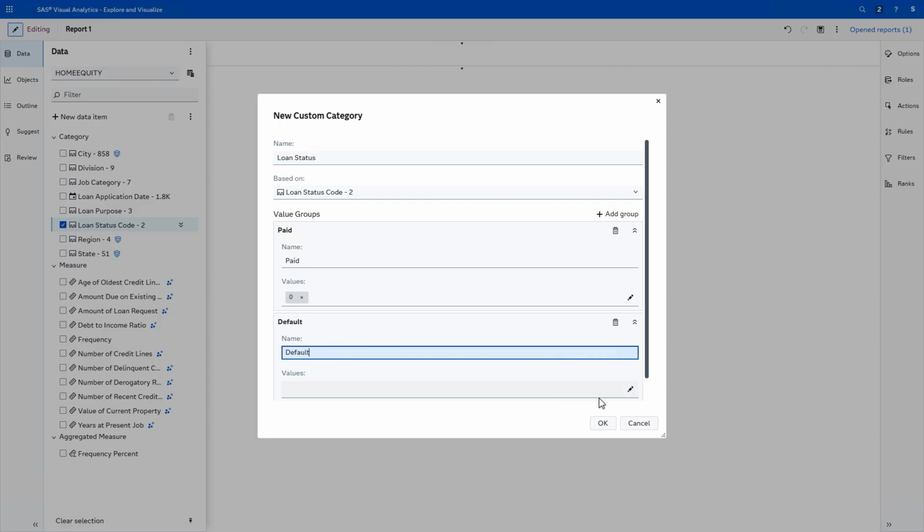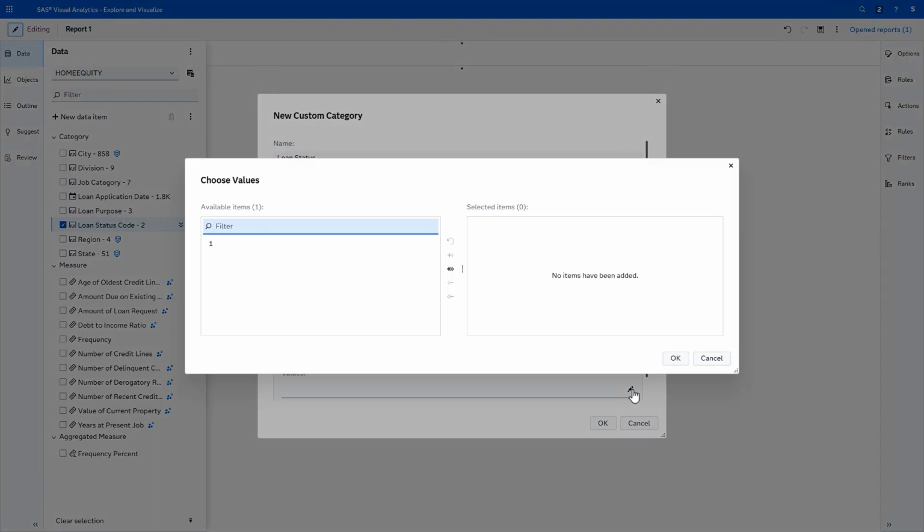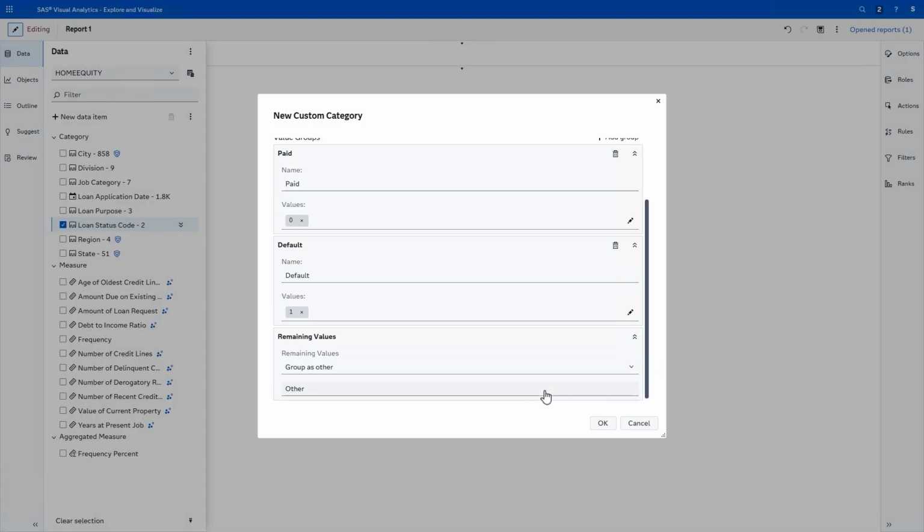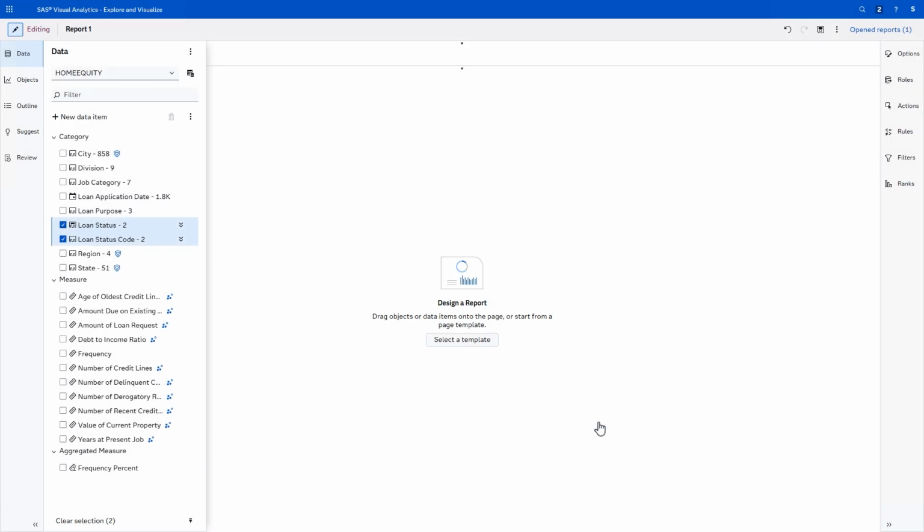To show an alternative method for assigning values, click the Choose Values icon, select 1, and then click OK. Expand remaining values and select Show as Missing, and then click OK. Now we can choose to use either the raw loan status codes or more descriptive labels in our report.